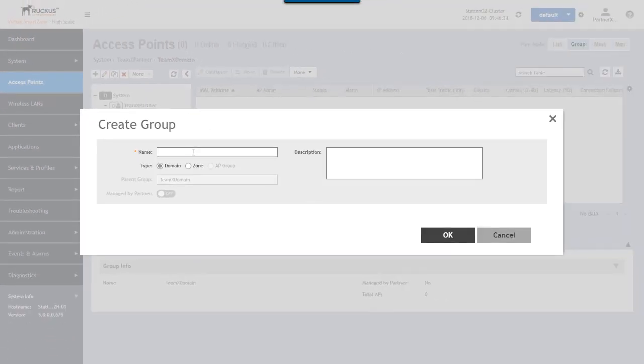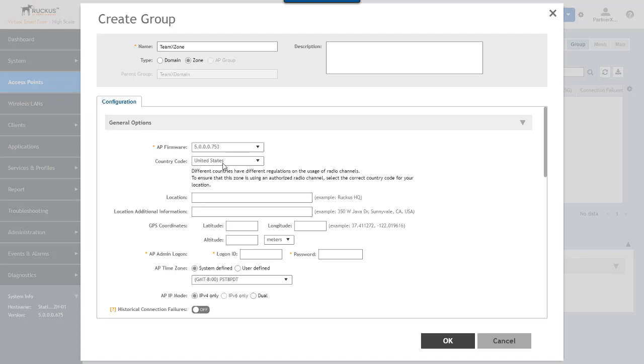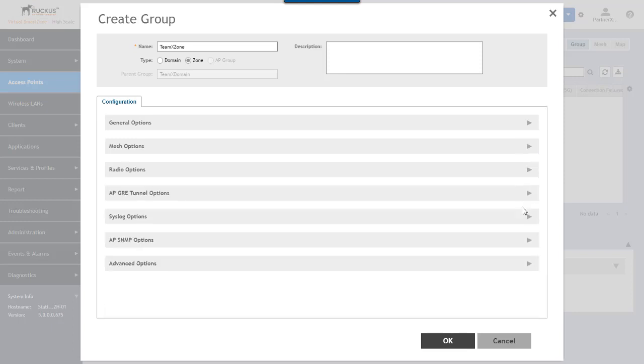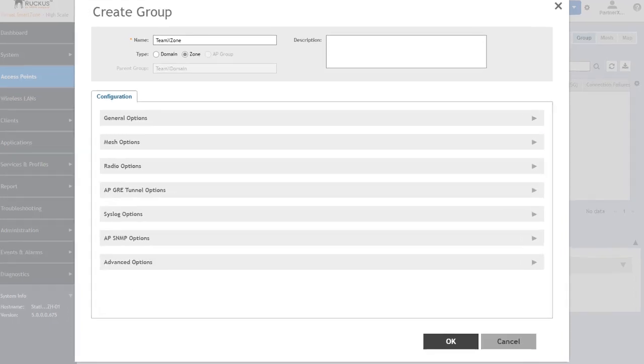So let's go ahead and fill this info in. We're going to call this the Team X zone, and when I click the zone button, it's going to change the screen to show information for a zone. So this is the default information that's displayed when the zone configuration option is selected. I'll collapse all these so we can see some of the different options that are going to be available for us to configure in this zone configuration section.